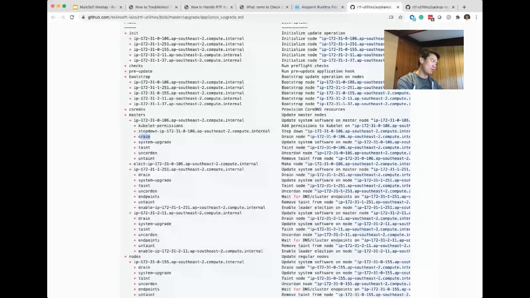Then we do the system upgrade. System upgrade is the phase to upgrade the planet services. Once it's passed, gravity will use the new version. Then it's taint. Taint means putting some taints on this node, so not all pods can run on this node. Only services that can tolerate the taint can run on this node.